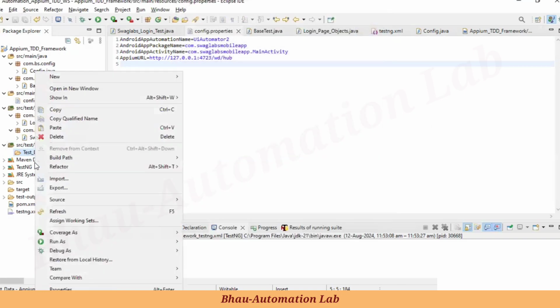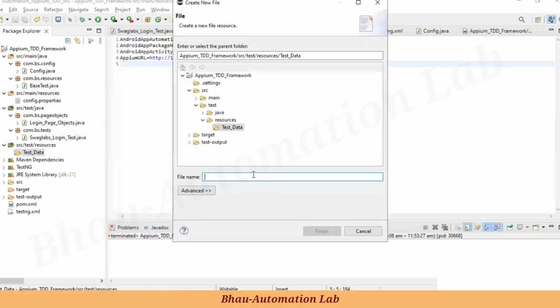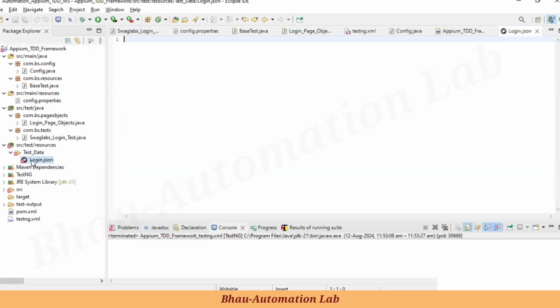Inside this folder, let's create one file named after what we are currently automating, the login test, and we have two test cases here. So create a login.json file. Here we go, we have this type of syntax, and the JSON icon should appear here.